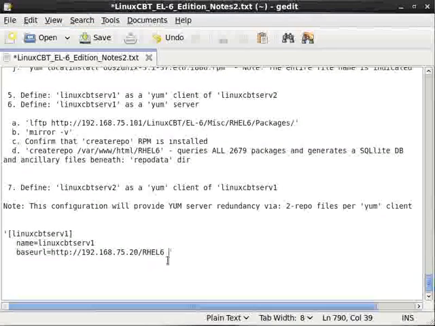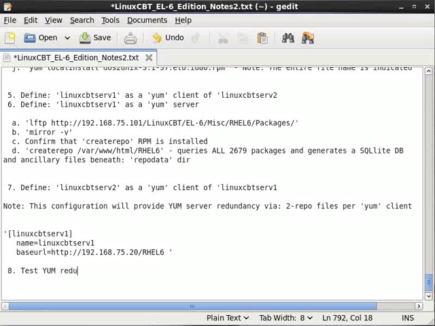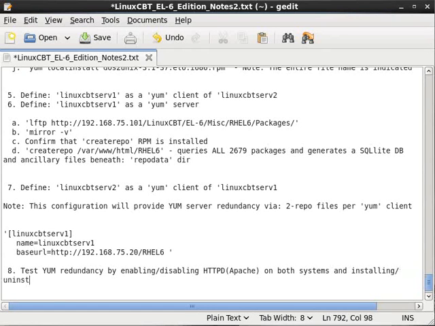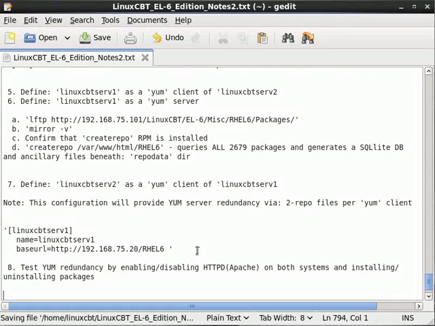So we've tested things out. Both are in place. Let's just note 8: test yum redundancy by enabling, disabling httpd or Apache on both systems and installing, uninstalling packages. And it's worked. So this is how you use yum.